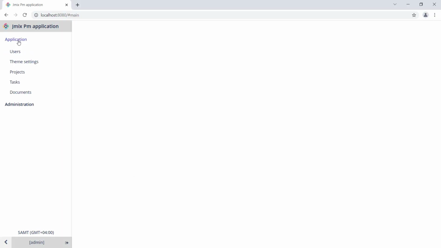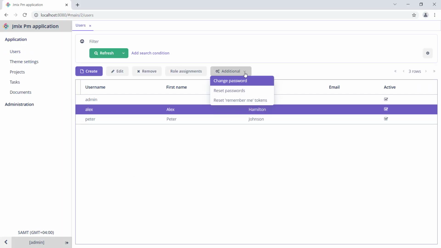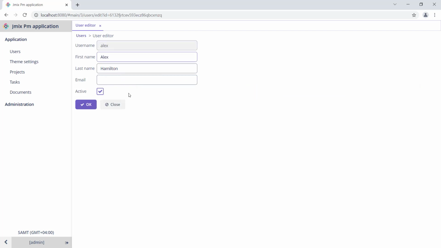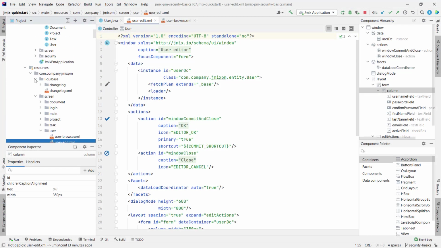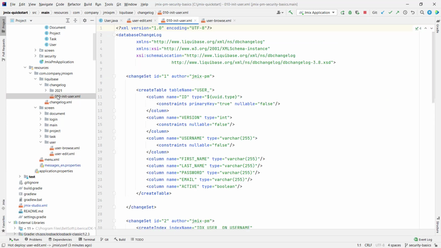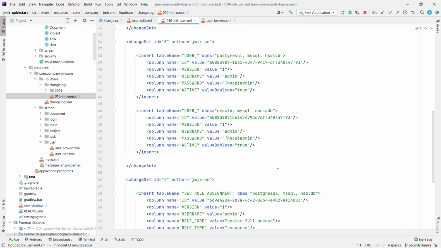These screens provide the basic functionality of displaying the list of existing users, creating and editing users, changing user passwords, and assigning roles. The newly created Jmix project also contains Liquibase-based changelog files that help to initialize the database schema. The init user XML file contains change sets to create the initial structure of the user table. To log into the application during development, we use admin credentials. This changelog file contains the change set to create the admin user and assign full access rights to it.